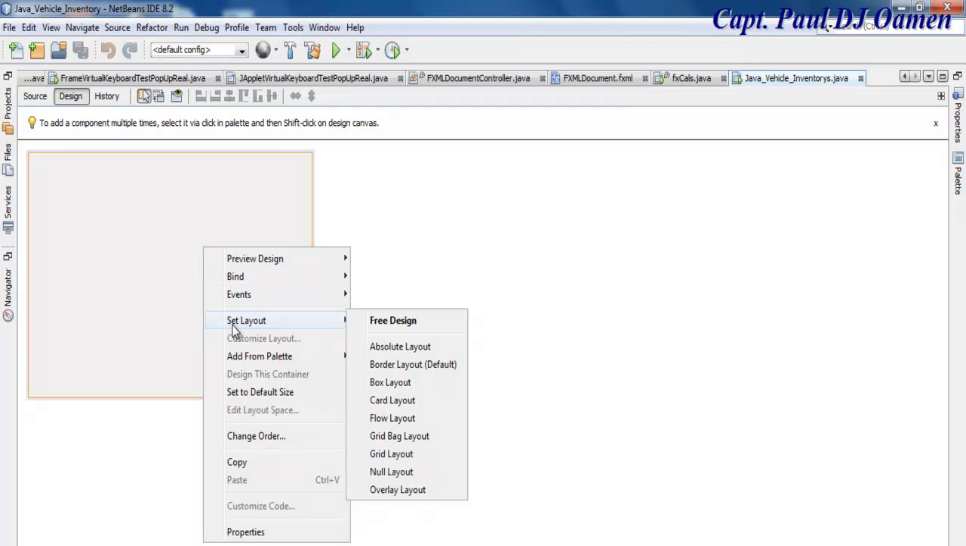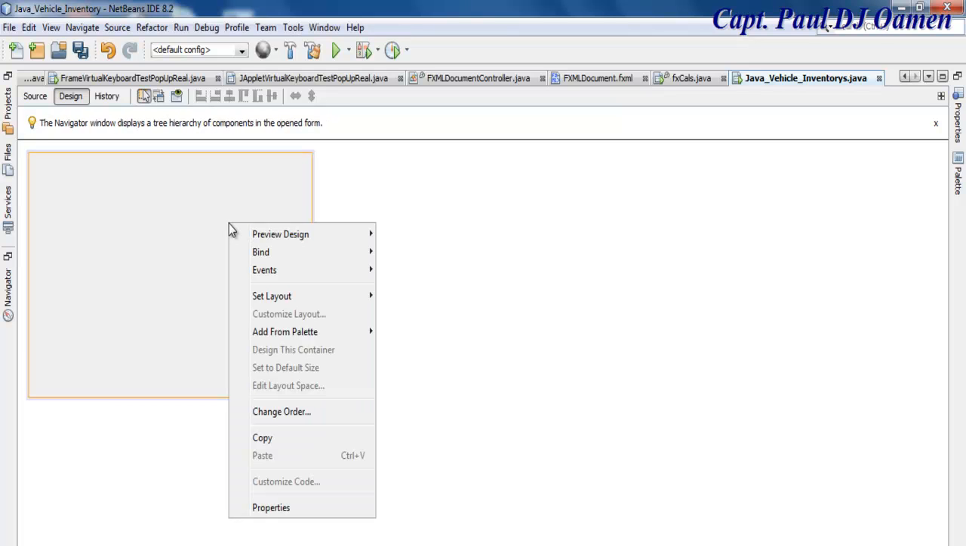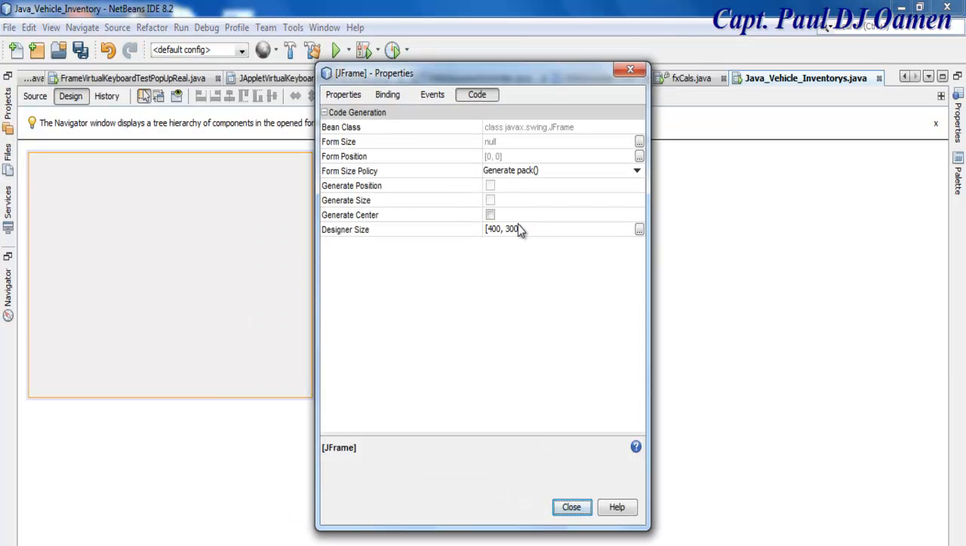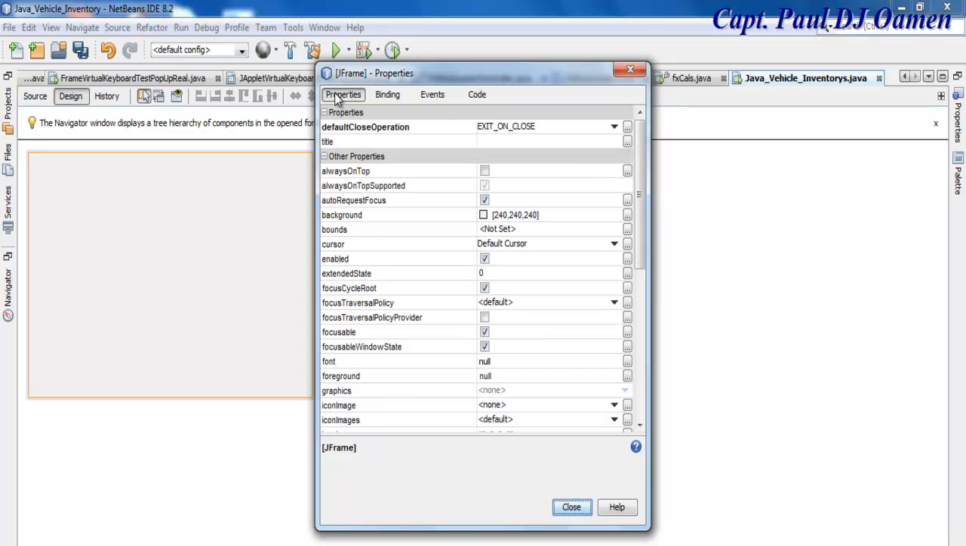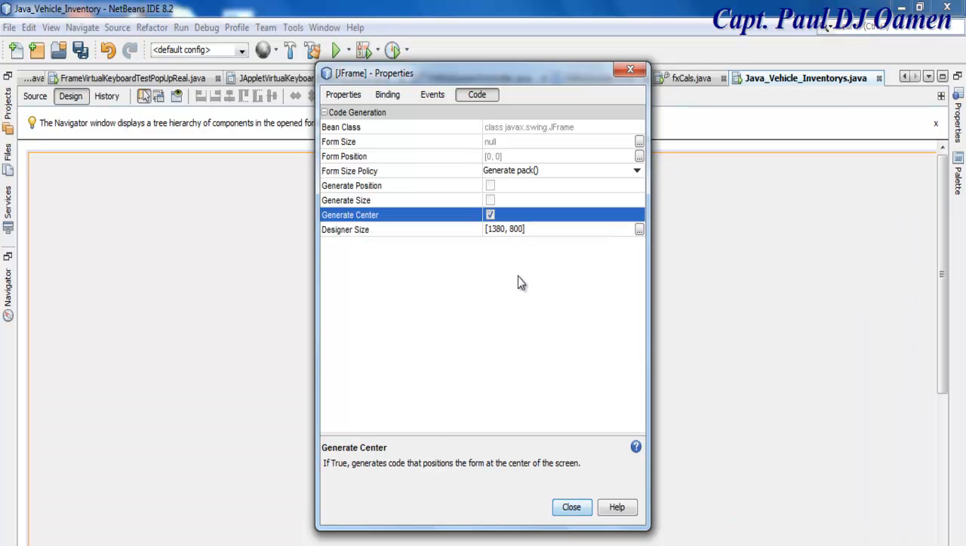Right click on it. Let's select set layout. I'm going to select absolute layout. That is fine. Right click on the frame again and let's select properties. In the properties, you see where the code is, not this property. If we have for menu, the one I actually want is the code. Change that to maybe 1380 by, let's go for maybe 800. And right here where we have centered, I'm going to click on yes.